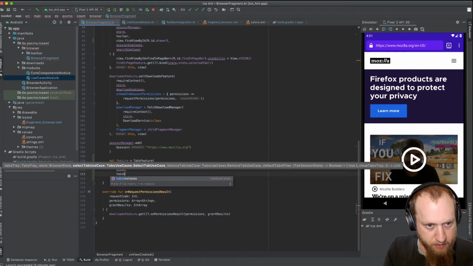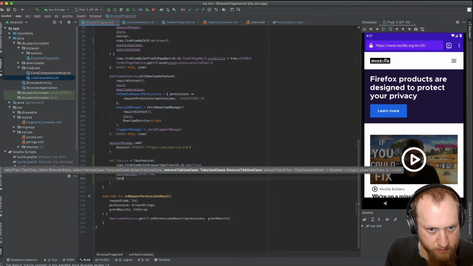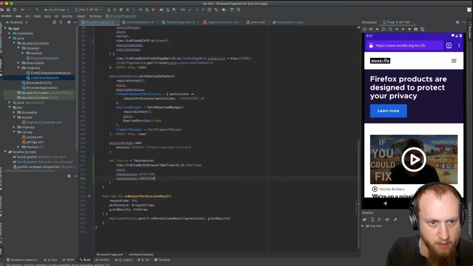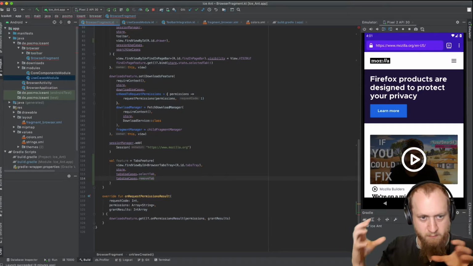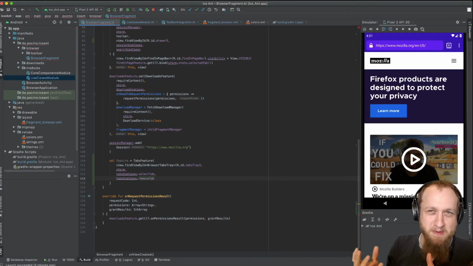Okay, tabs use cases. Oh, it's a specific one. It is .select tab and tabs use cases .remove tab. We don't pass in the wrapper object that groups all of those tab use cases together. We pass in the single use cases.